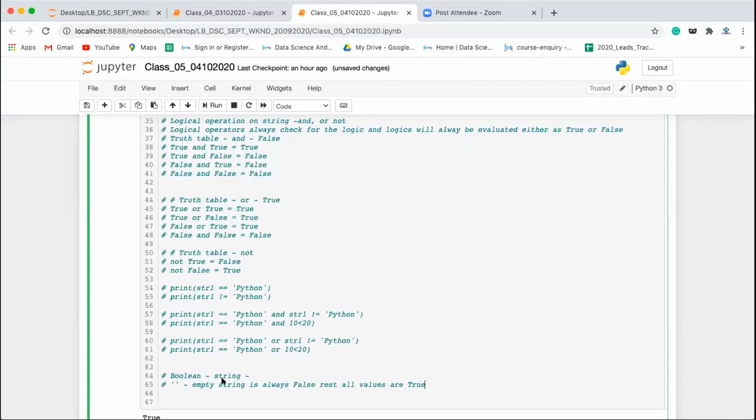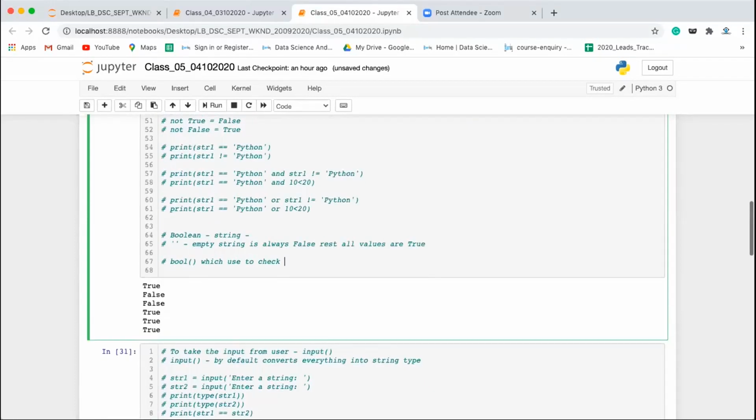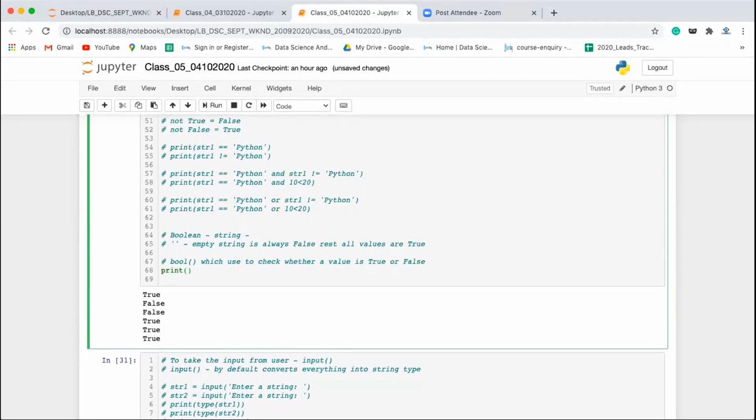No, Abhishek, can you just give an example for this? Yes. Let's say there is a bool function, which is used to check whether a value is true or false. For example, if you write bool of 0, what should it return, true or false? False. So here the result will be false, right?